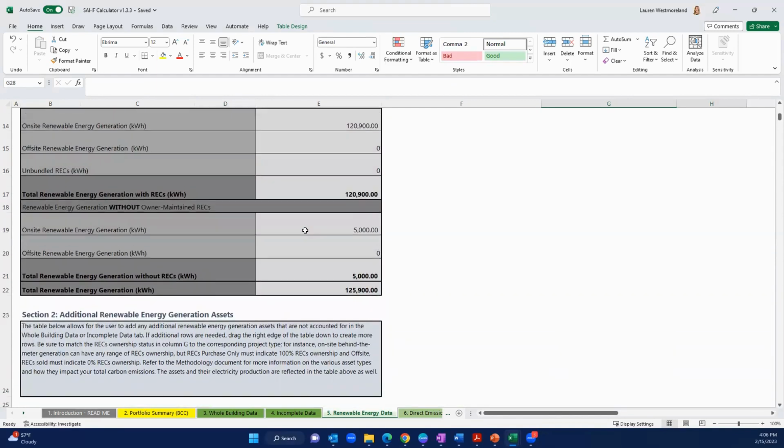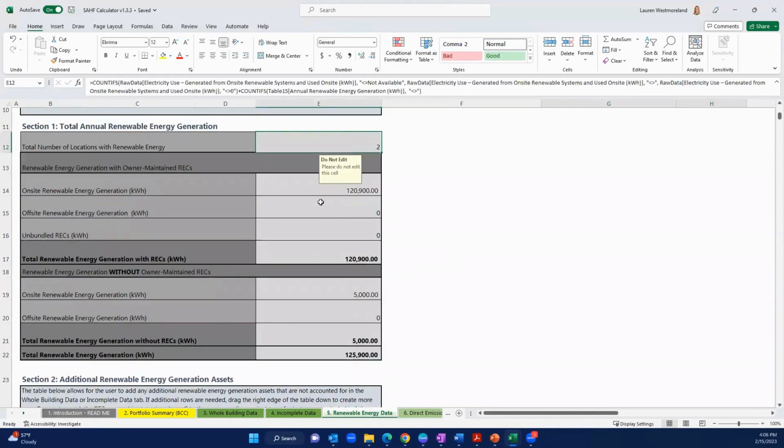Now, when I scroll back up, you can see that I now have 2 assets here, and that my totals have been updated based on the information that I put in the table. So this is a way to ensure that you have all the information that you need in order to really calculate that portfolio level calculations. We found this to be really important because of the different ownership structures around renewable energy assets and how they're not all showing up in the way that we would expect them to in some of our energy benchmarking platforms. So make sure to check this tab, especially if you have renewable energy assets in various parts of your portfolio.